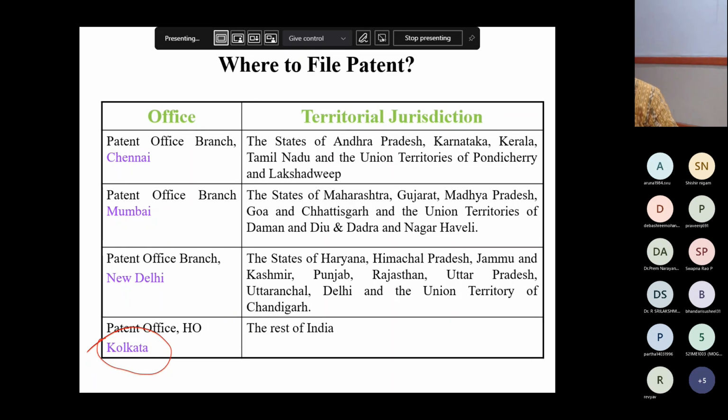You will see if you do things online, the manpower cost to the patent office is reduced. So they give a 10% discount. If you file online, you get the 10% discount, you can do it at home and it is easy. You need not choose Kolkata, it goes by default. But if you want to file offline, you have to go to Kolkata. You can also send your documents by registered post. That's also possible. If you are in Haryana, Himachal Pradesh, Jammu, Punjab, Rajasthan, you have to go to New Delhi.